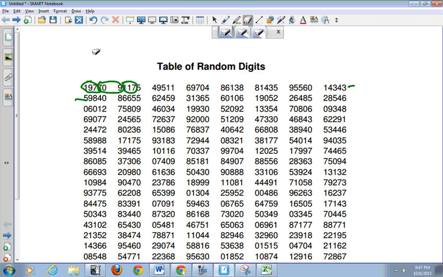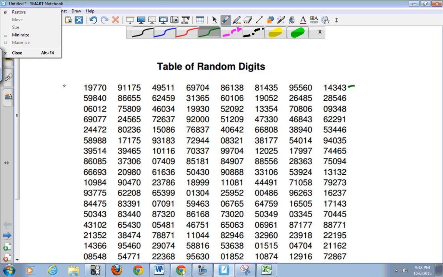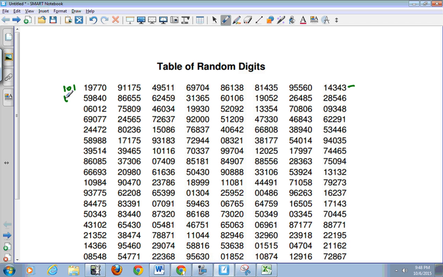Sometimes random number tables will be numbered. The rows themselves will be numbered. So you might start out with, this could be row 101, 102, 103, 104. And so sometimes you're instructed to start on a certain row. And what that allows is for all the students to get essentially the same random numbers, and therefore check and make sure that the process is correct.